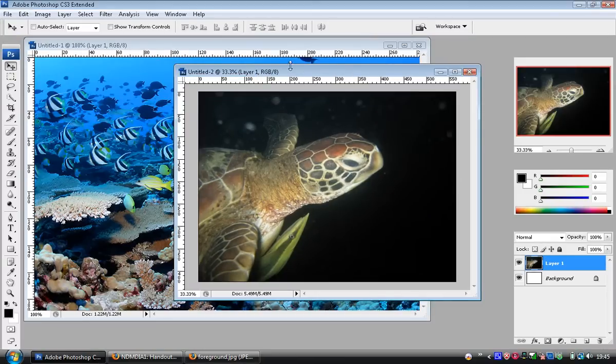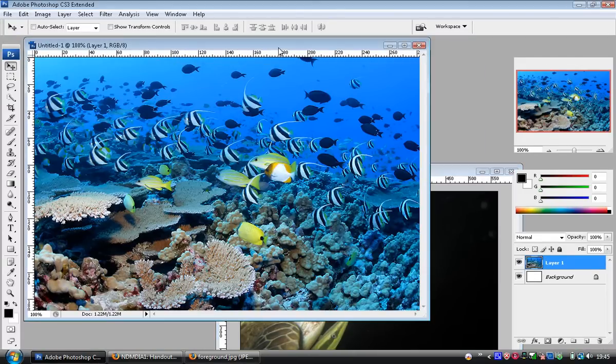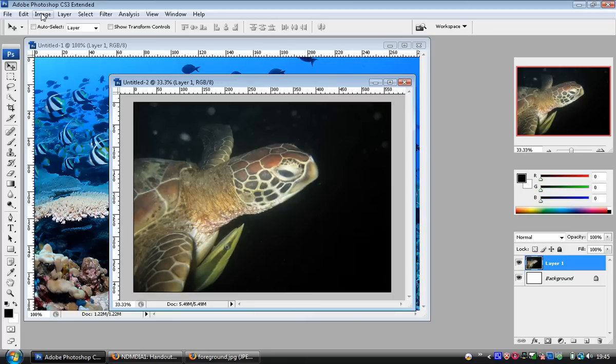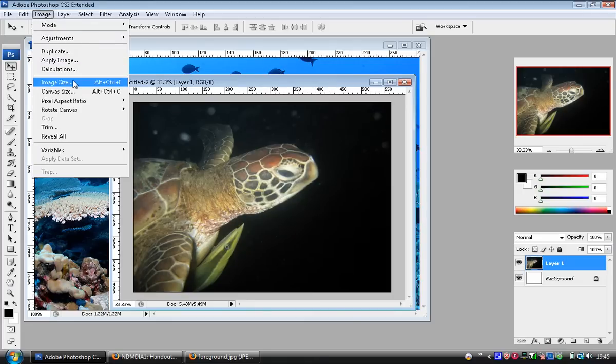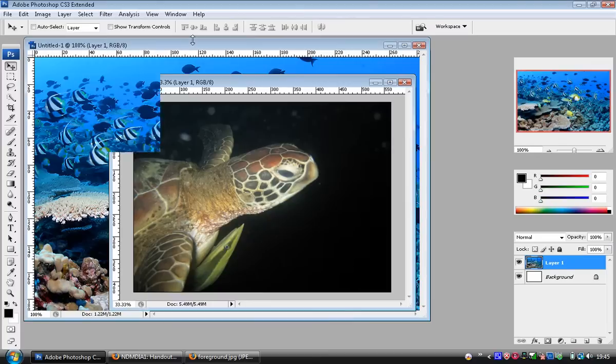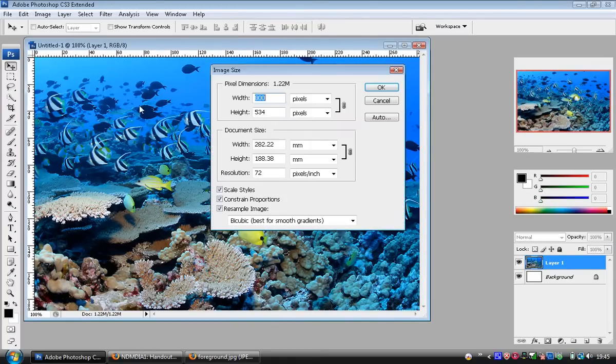When you're in Photoshop and both images are there, we've got the reef, we've got the turtle, just have a quick look at the image size. If you go into the image menu, you'll see an option for image size. You can see there that the turtle is 1600 pixels by 1200, and the reef itself is 800 by 534. So the reef is quite a bit smaller.